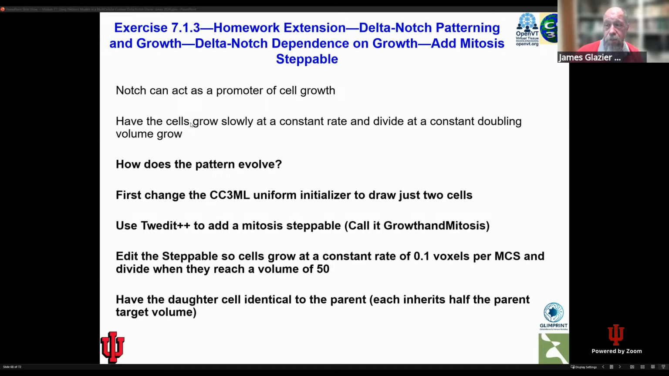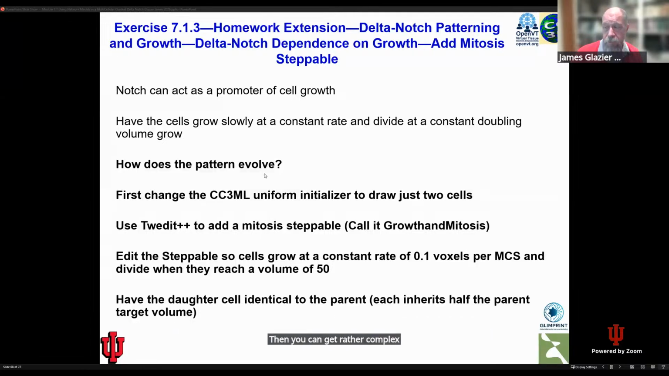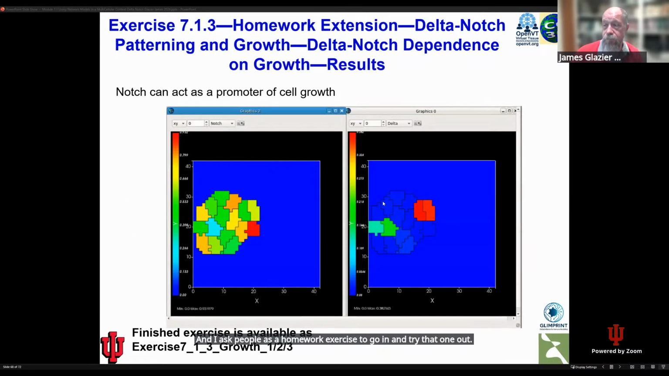Now, if you have the cells divide and the growth rate depend on the level of notch, suppose you have a very low value of notch, the cell doesn't grow, high value of notch, the cell grows. Then you can get rather complex patterning. And I ask people as a homework exercise to go in and try that one out. You'll get something that looks more like this. And again, you have those available for download.